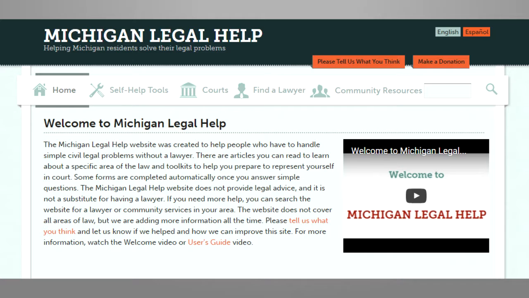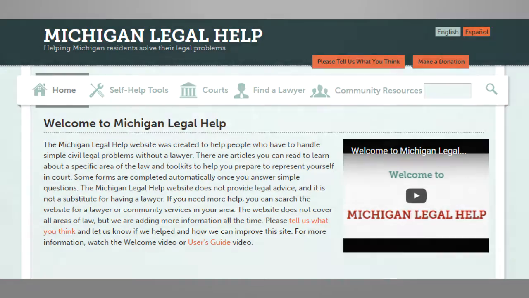Users didn't often place community resources or lawyers under this category. Therefore, we suggest this be separated into courts, find a lawyer, and community resources. This will take up more space on the navigation bar, but will more clearly indicate the resources within each page.